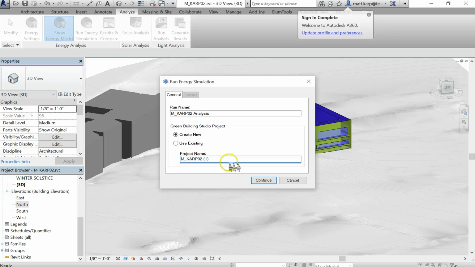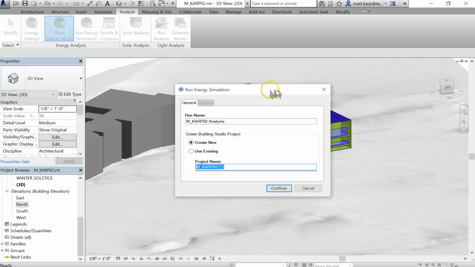So what it's doing is it's asking if I want to create this. This uses the Green Building Studio engine. It's asking me what to name it. If you already have an account, you would see a lot of different runs on Green Building Studio that you could pick from, but this is a new project and we want to run it for the first time, so I'm just going to create new.